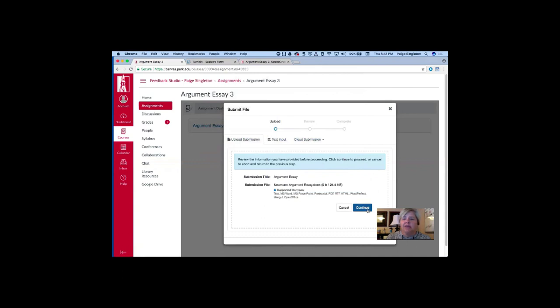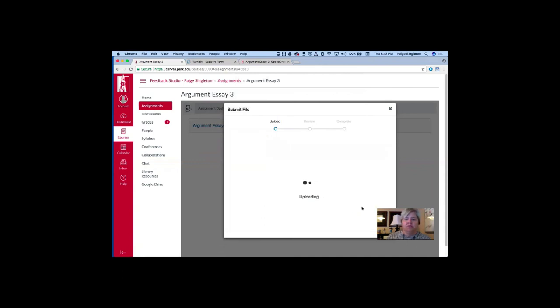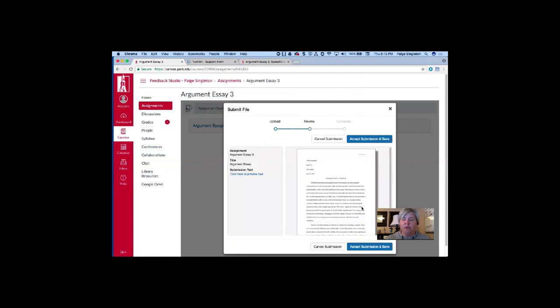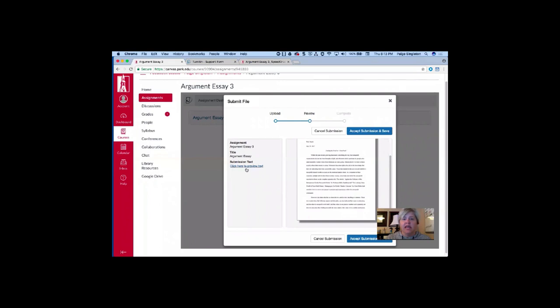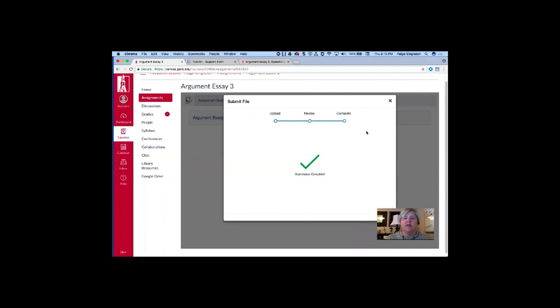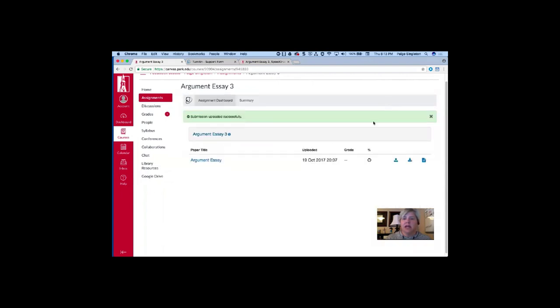Turnitin is going to say, hey, please review, make sure that you're submitting something correctly. And then Turnitin is going to give them a preview window, ask them again to review, because we want to make sure that they don't put something into our repository that they don't want there, so they can review. They can click here to review the text. And when they're sure that it's the right submission, then they hit accept submission and save, and the submission is complete. And then it loads into the inbox. Right here under the percentage sign, that's where their similarity score is going to go.